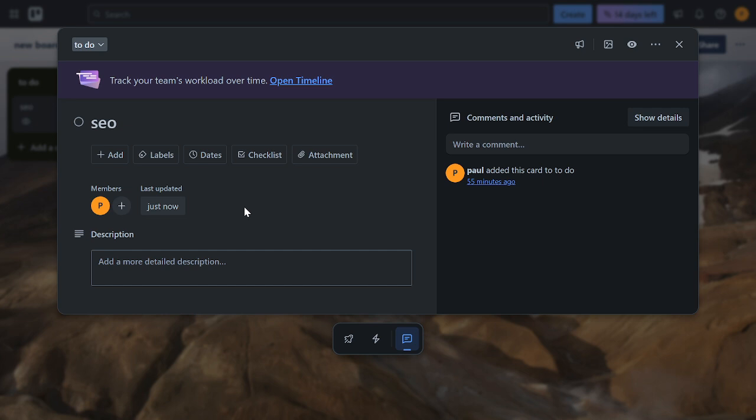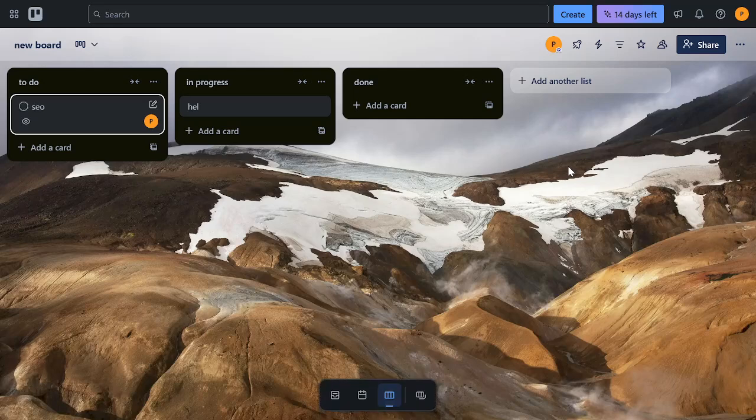This will add all the members to the card simultaneously, saving you the time and effort of adding each member individually. Now that we've done that, you'll see all the added members' avatars displayed on the card. If you followed these steps correctly, you should have successfully bulk added members to your Trello card.